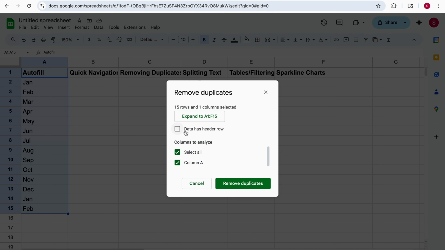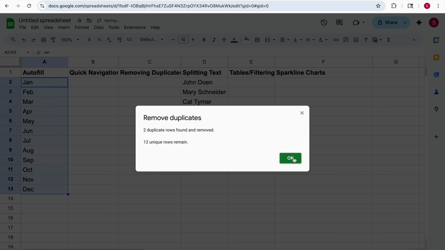It's going to ask you, does the data have a header row? Yes, it does. This is the header row in A1. And what columns do you want to analyze? Select all. Basically, I have only A selected, so that doesn't really matter. Okay, remove duplicates, and there you go. 2 duplicate rows were found and removed, 12 unique remain. So that's exactly what we needed.